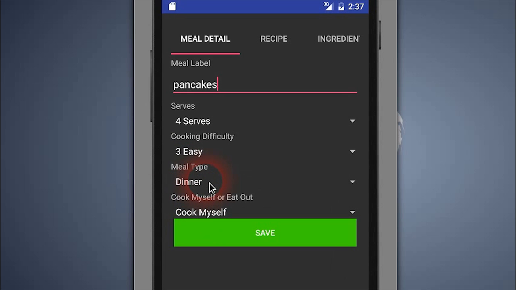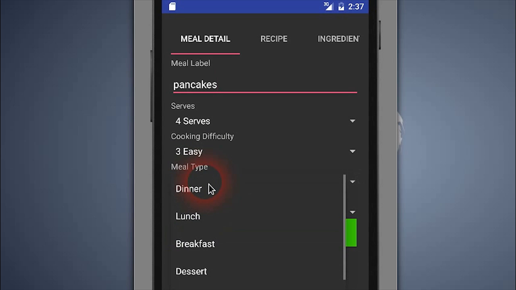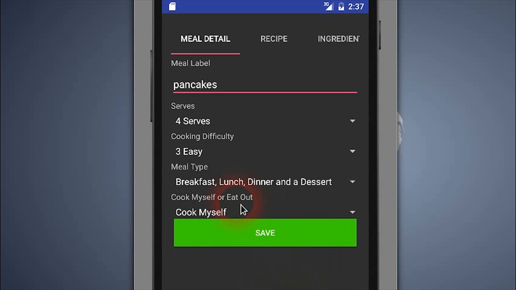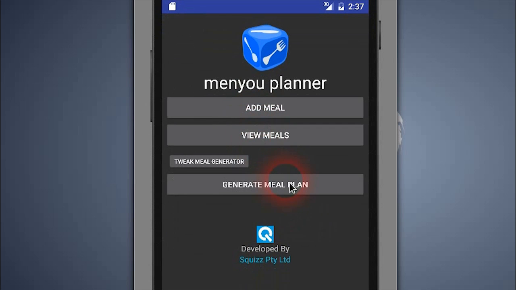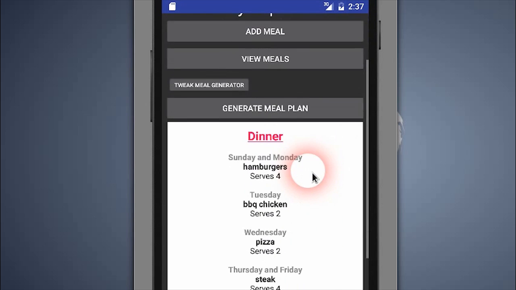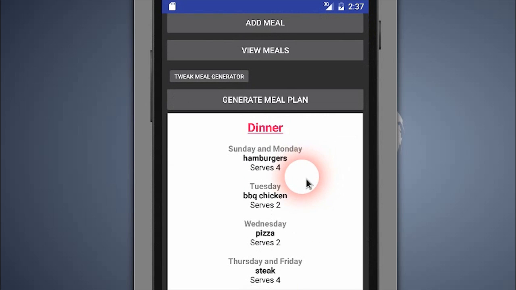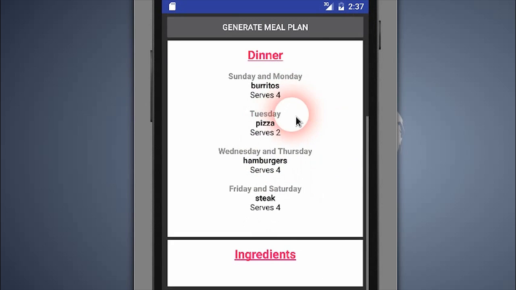And what kind of meal is it? In this case, it may be a dinner, maybe a lunch. You may be able to do all of them. In this case, it can. And whether or not you actually cook the food yourself or not. And then once you've added more meals to the app, when you click the generate meal plan, it will have more selections and be able to randomly choose what you're going to eat that week.